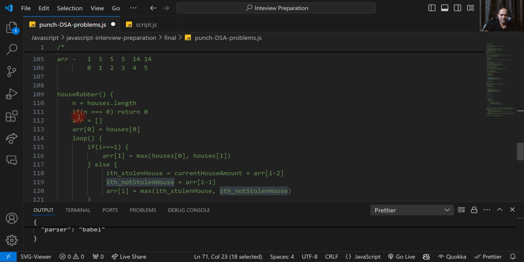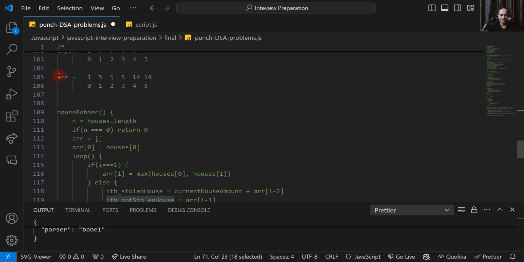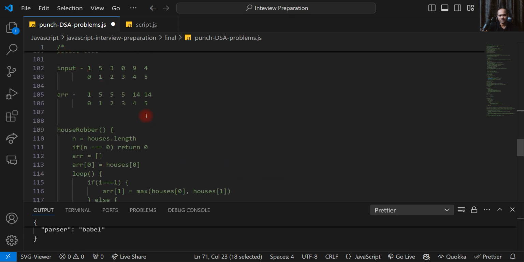So if n is 0, there is no house, return 0. Array of 0 will obviously be the house of 0. So if there is one house, that I'm putting in the base array of 0. In the loop, if i is 1, that means there are two houses. In that case, just find the maximum between house number 0 and house number 1. So that is array of 1 it becomes. Okay, this is the array, right? That is what I've explained above.